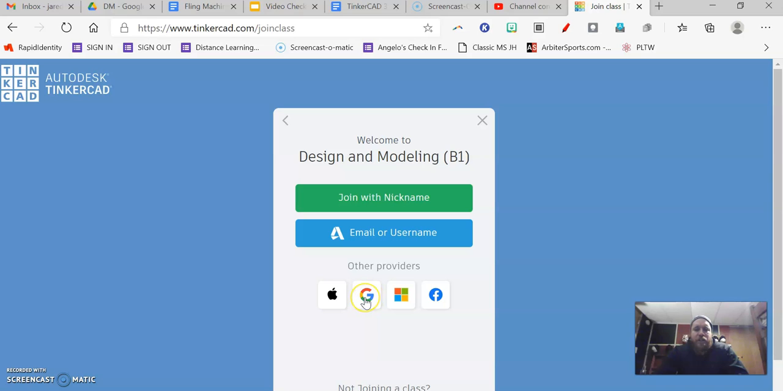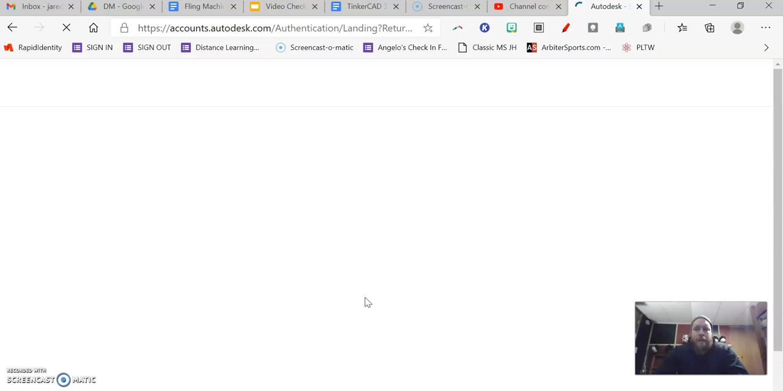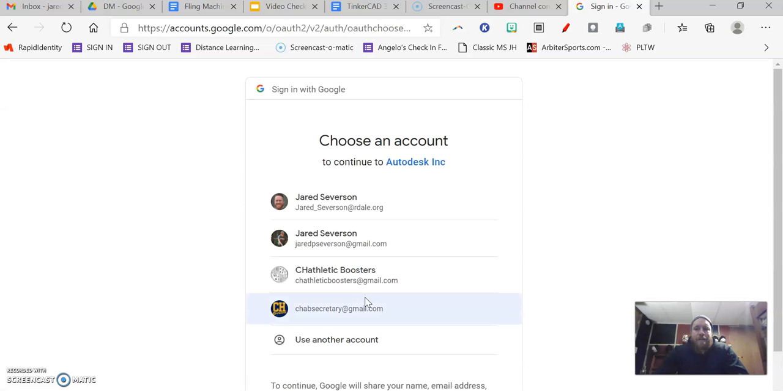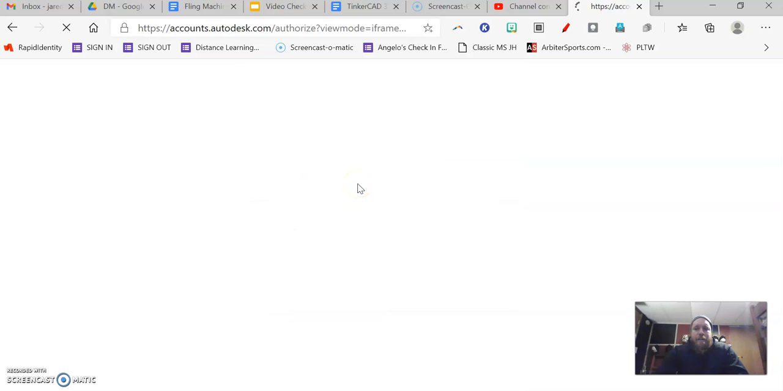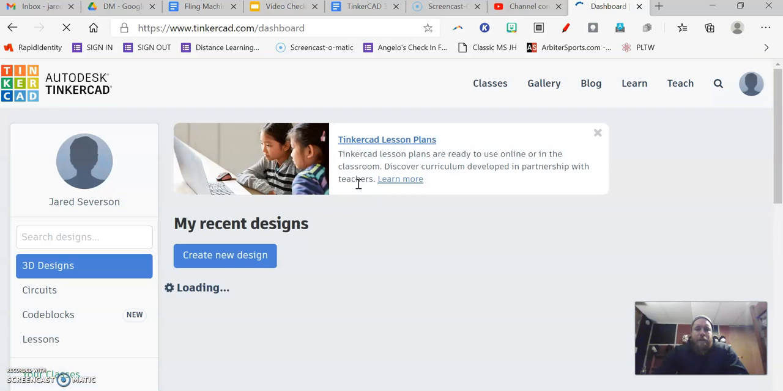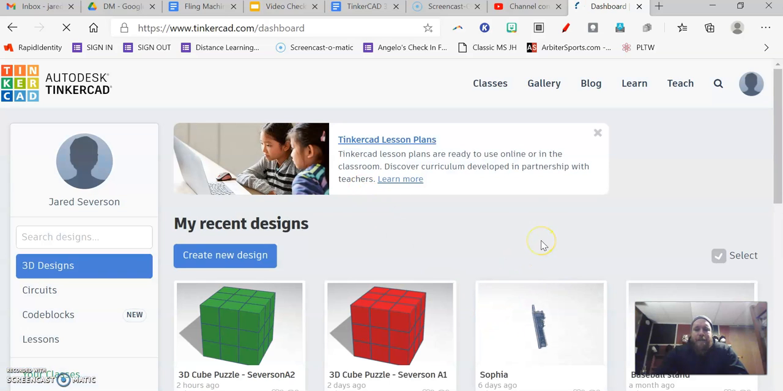Okay, so we click the Google G, and that's going to take you to a page like this where you just choose your email address. And once you choose your email address, now you are signed into your class. All right? So once you're signed into your class, now you are free to create.